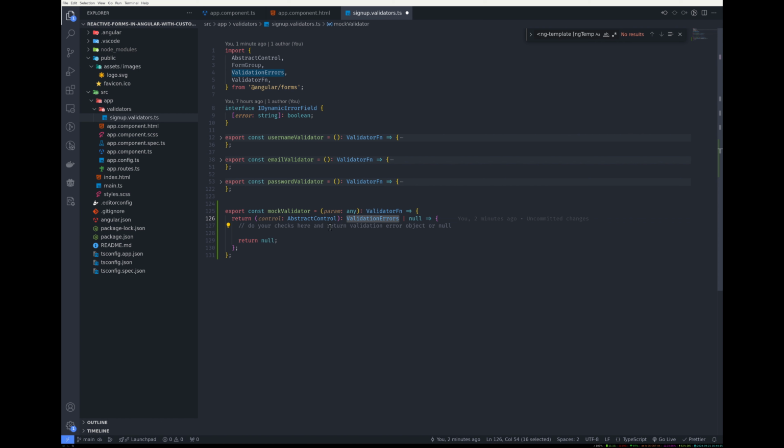If we have validation errors returned, then that is where we'll be seeing the errors on the UI. And if we have null, that means that everything checked out based on our validation check that we have right here. That means the form will be valid. So whenever you return validation errors, that means that form is invalid. But if you return null, that means that the form is valid.